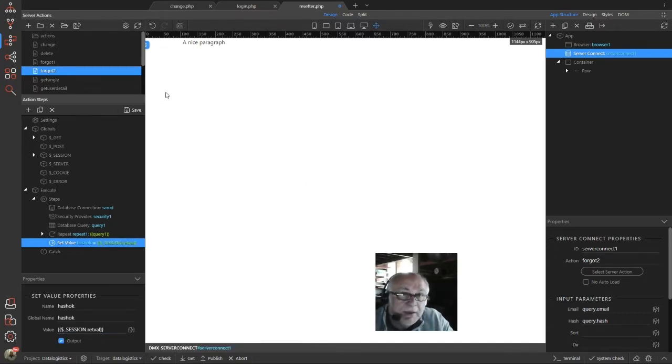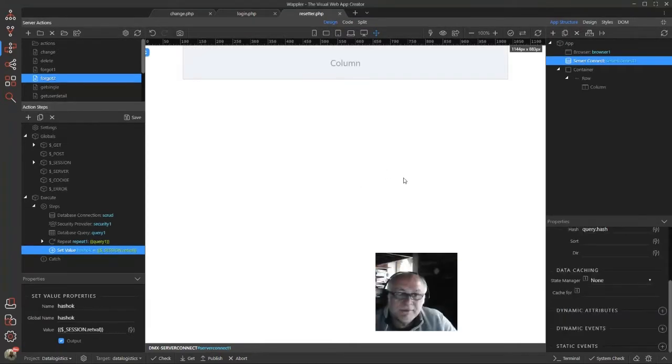So now, in a situation where at the end of that server action a hash and an email has been passed, we've checked from that email that the hash is correct for that particular email address. We then return 1 to say that was correct, the hash was correct, and we've logged the user in. Otherwise, we're returning 0 to tell the App Connect end that that was an invalid hash that's been sent.